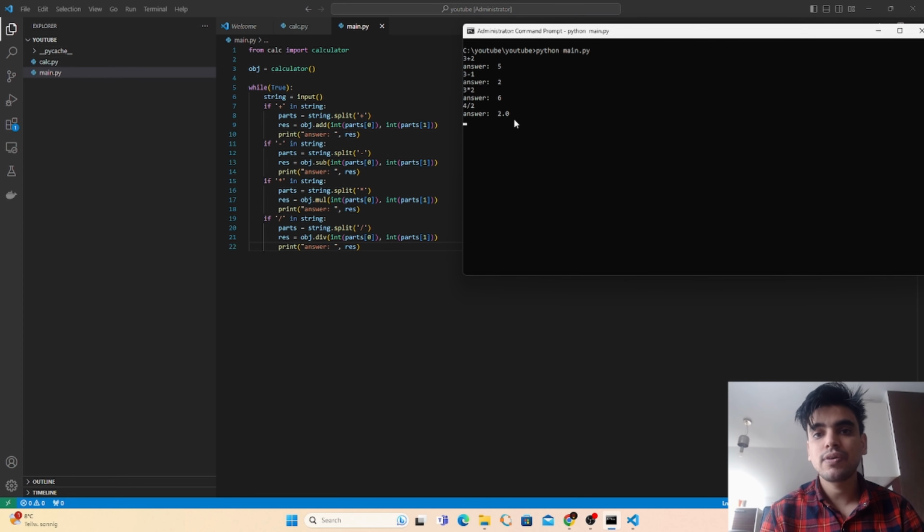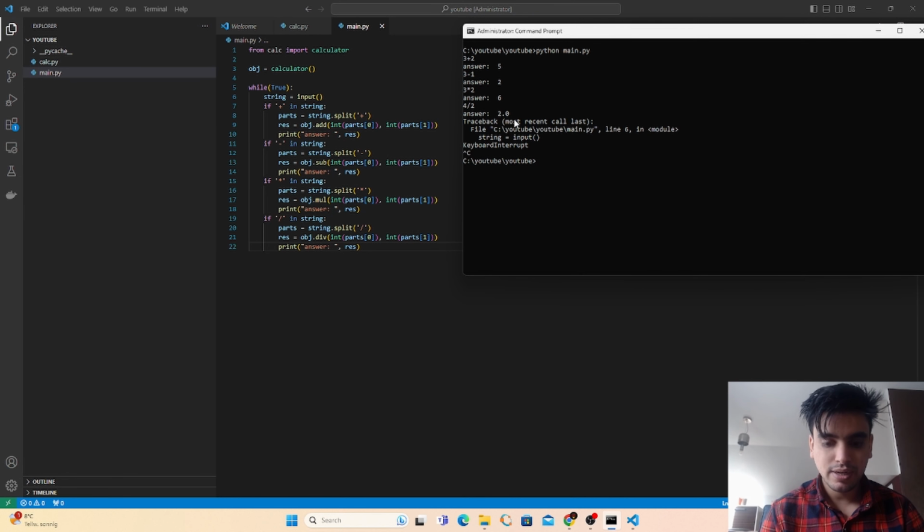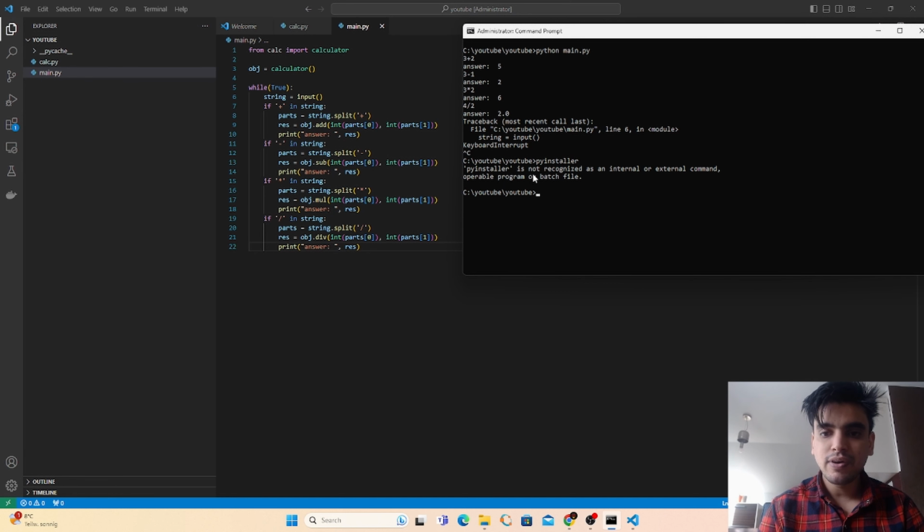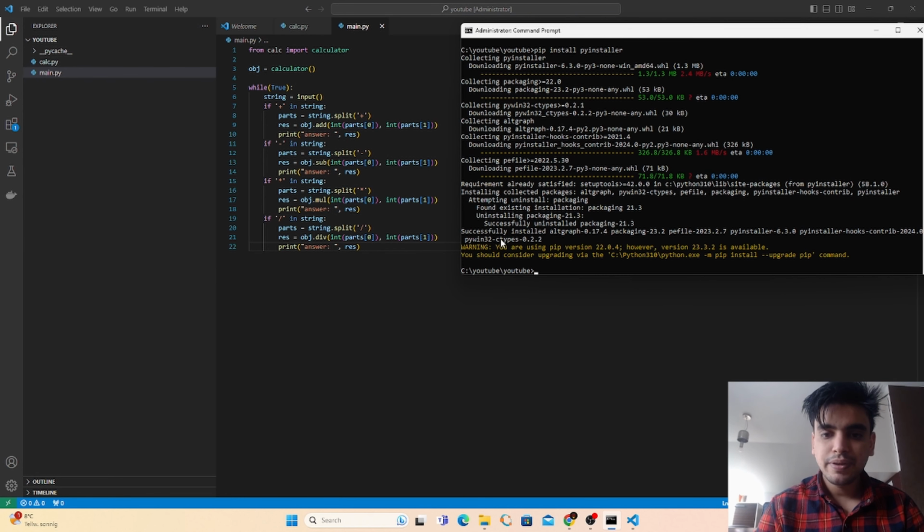Next we are going to convert this application into one executable file, and for this you need PyInstaller, and PyInstaller is not installed. To install it you have to type pip install pyinstaller. PyInstaller is installed successfully.